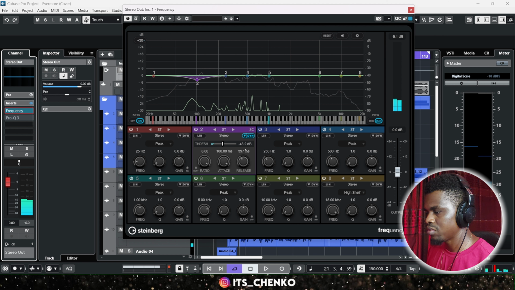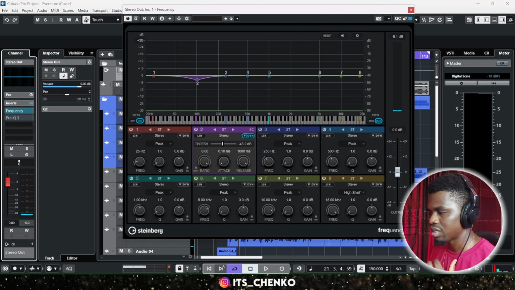We can as well do the same thing for the release. Let's say we want to attack it as fast as possible, but then hold it a little bit longer so that that part doesn't jump out uncontrollably.